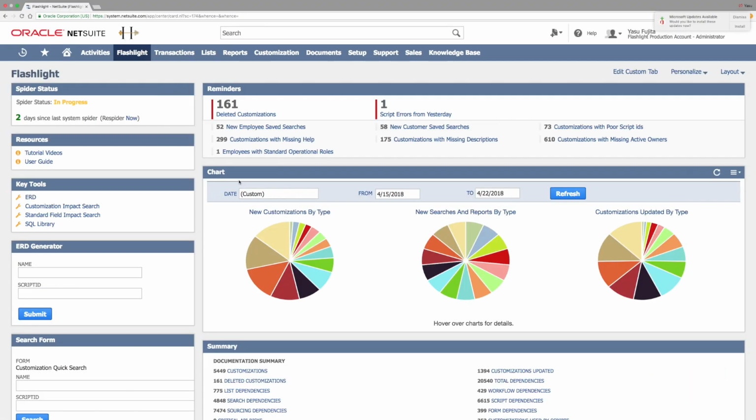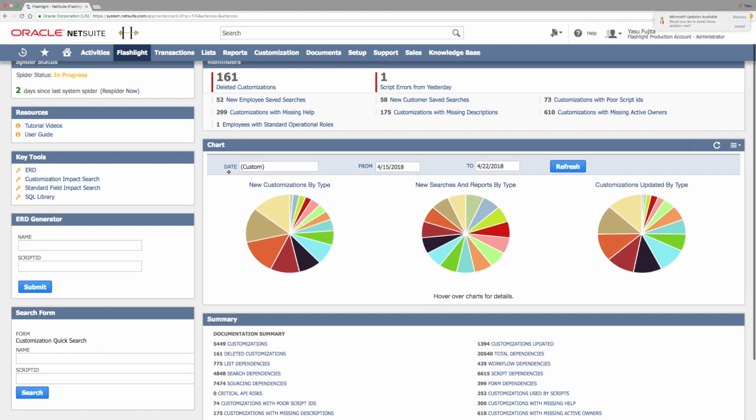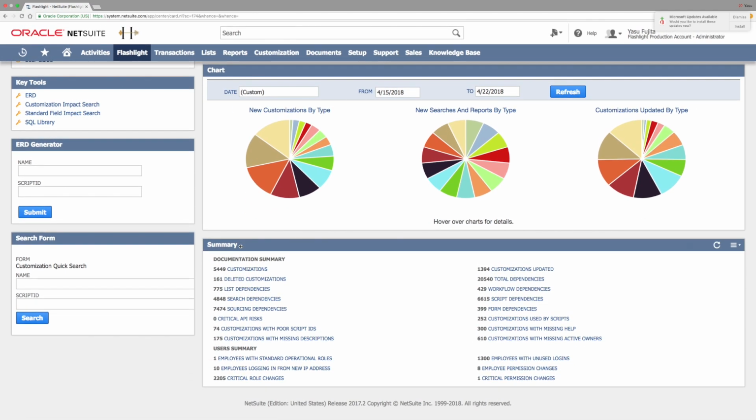The chart in the middle gives you a view of the documentation in your account. The summary at the bottom gives you the totals for key data about your account. So this was a basic overview of Flashlight's account metrics and alerts. For more detailed information, please consult our user guide.